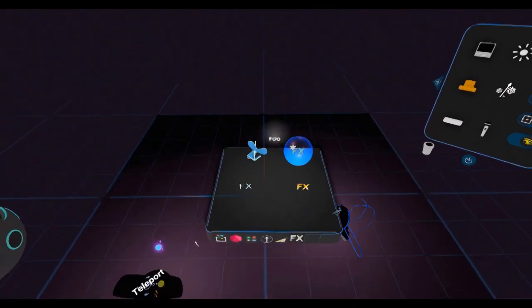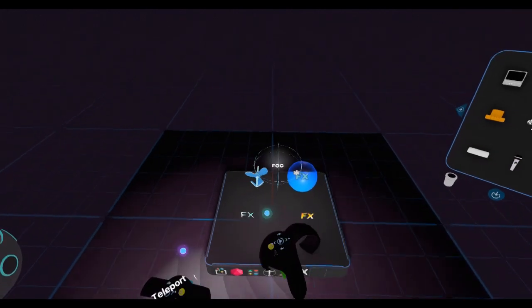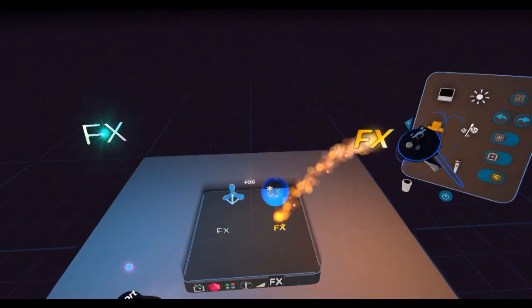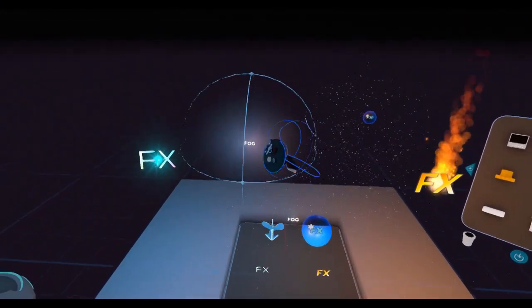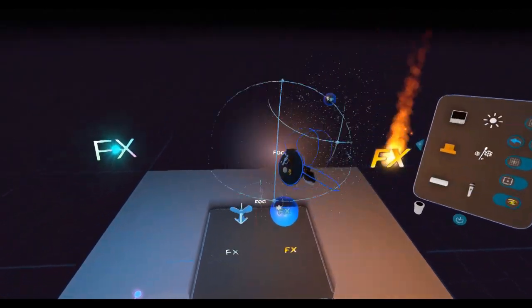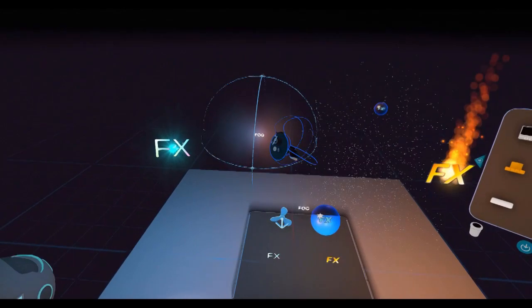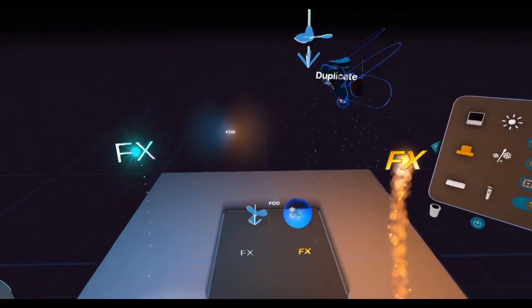Brings us to our next tab, which is the effects panel. And there's some really great effects in here. You've got magic, and you've got fire, and you've got snow, and you've got fog. Fog can be affected by each of those effects. And last is your fan.